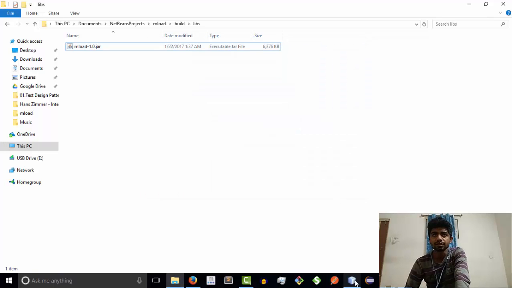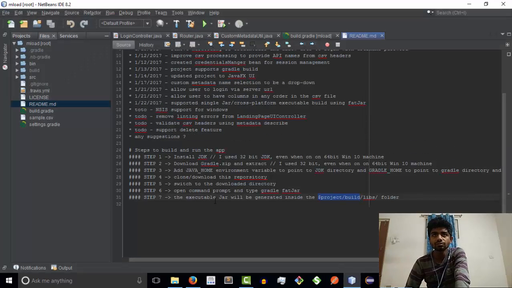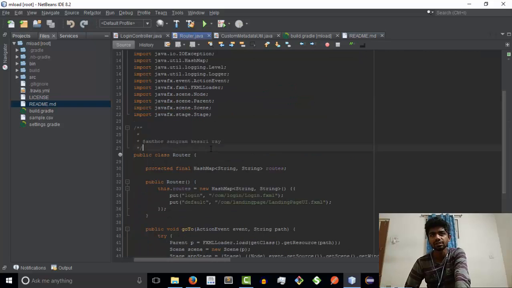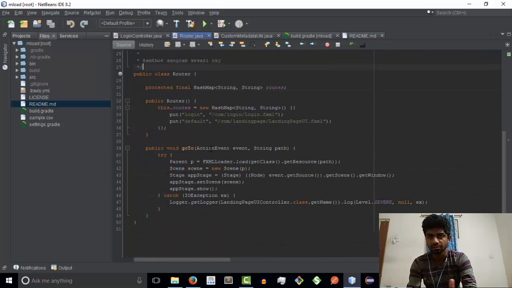Okay, let's see what else I have. Maybe in future we will also support drag and drop of CSV files. Right now we have to select from the file explorer, that button over there. In the code there are some changes, of course, and what happens is, previously how we achieved this routing from the login page to the landing, from the landing page to the login.